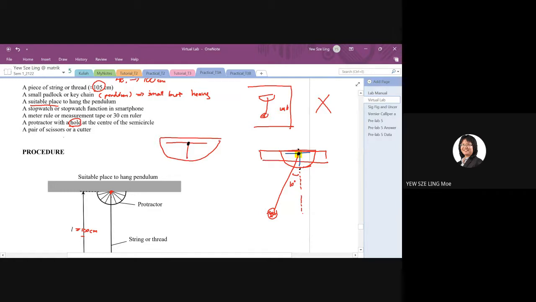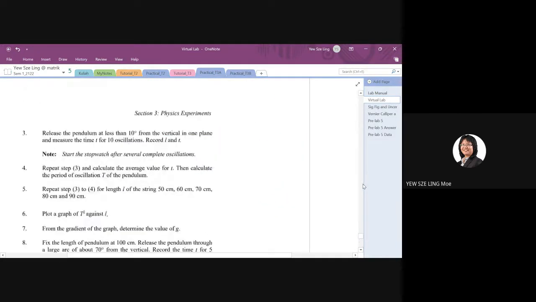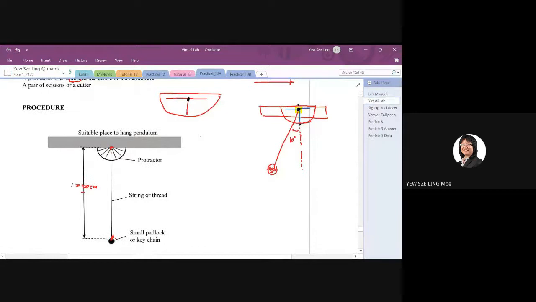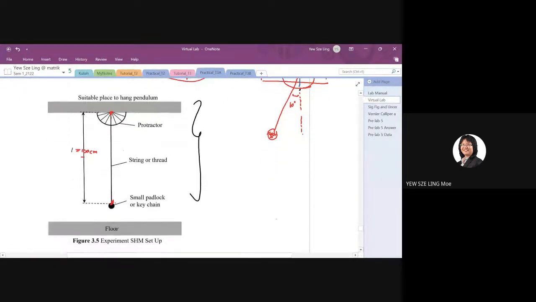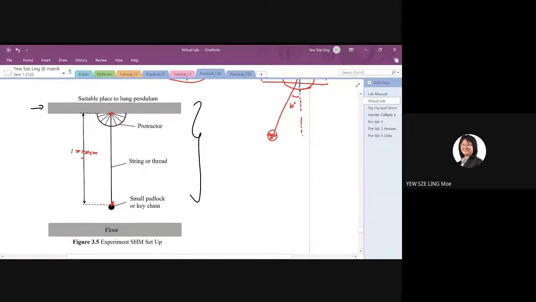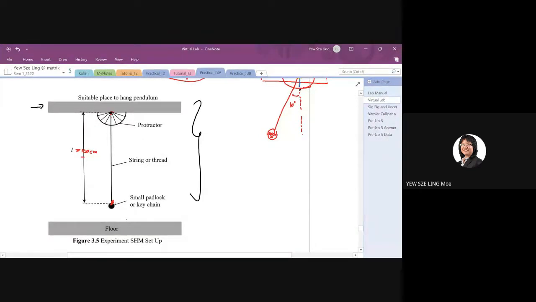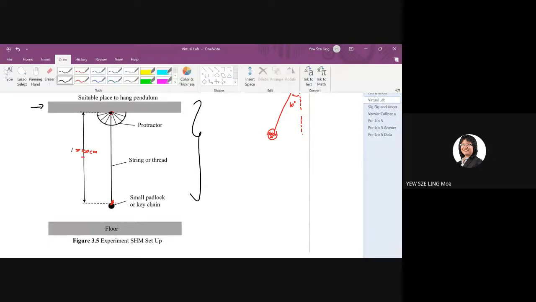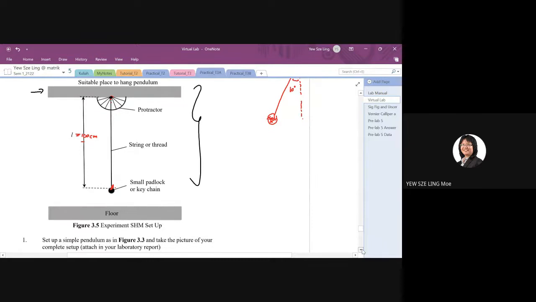And then a pair of scissors and a cutter. So basically this is how you set up the experiment. It's just a very simple experiment. You just need a place that is far from the wall, and then a protractor. Make sure you tie the strings to the starting point, to the zero position of the protractor, and then a small item that can be used as your pendulum. So either a small padlock, keychain, or any other things. So that's it. This experiment is very, very easy.